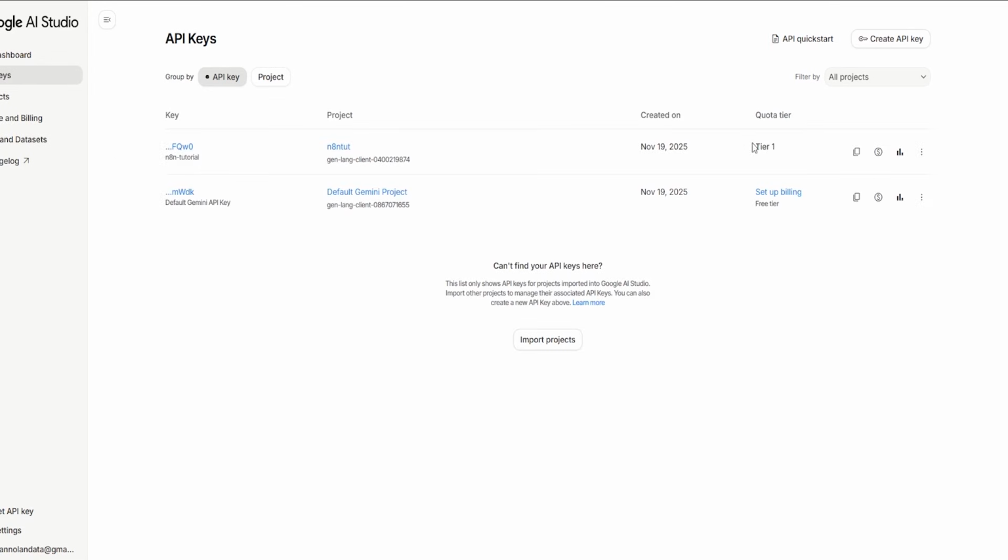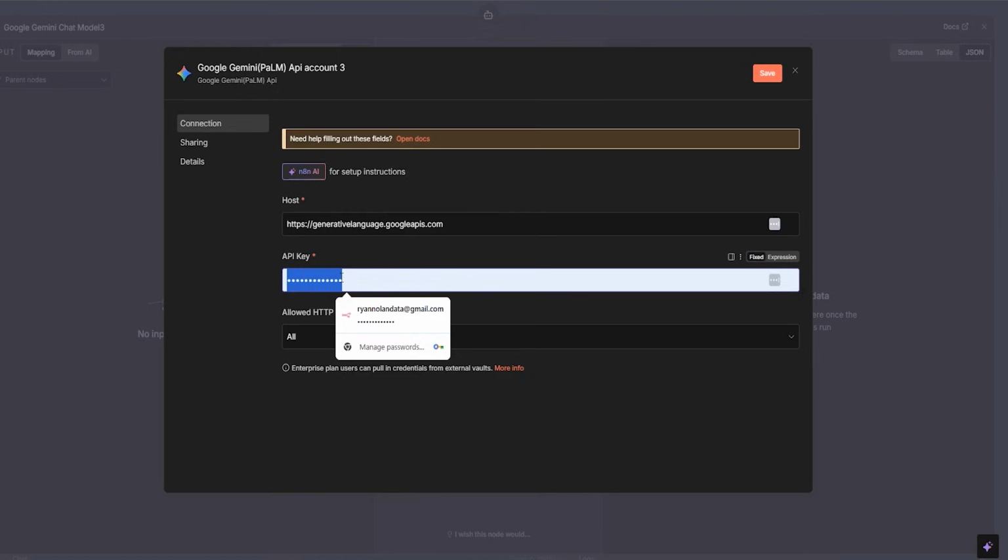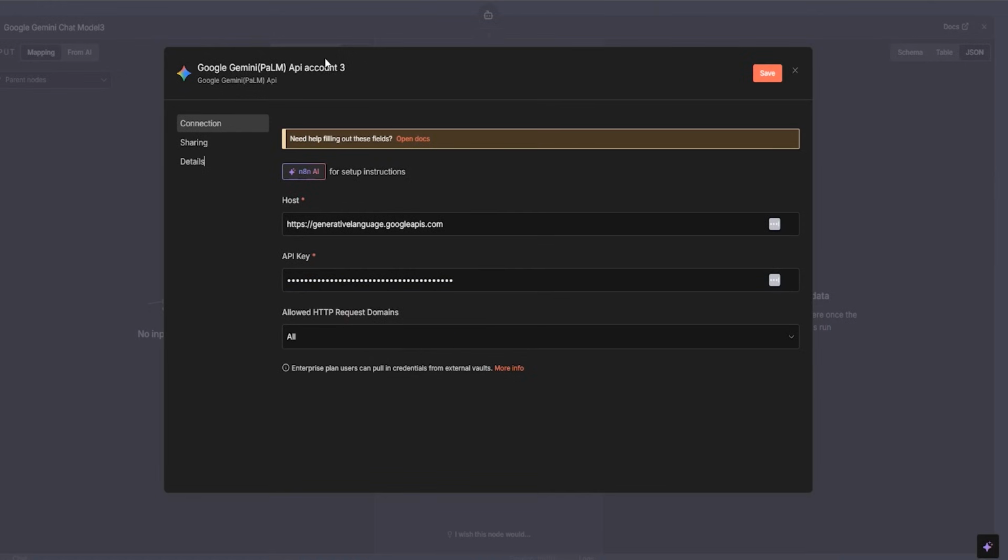So you can see we have a quota tier 1. So the billing is set. I'm going to copy this API key over there, drag this back in, and then paste it in. And I'll just name this, I'll say n8n Gemini 3.